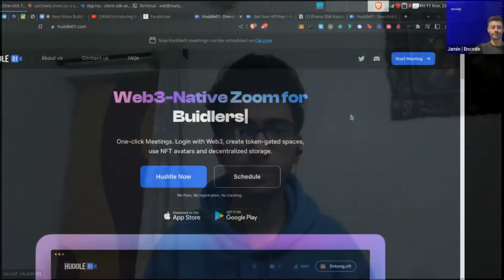So we've recently launched two SDKs at Huddle. One is the iframe SDK and the other one is the client SDK. So we'll be going ahead with creating two example apps, and I'll start with explaining the infrastructure first and just giving a little demo of the product. Right. So I'll just share my screen.